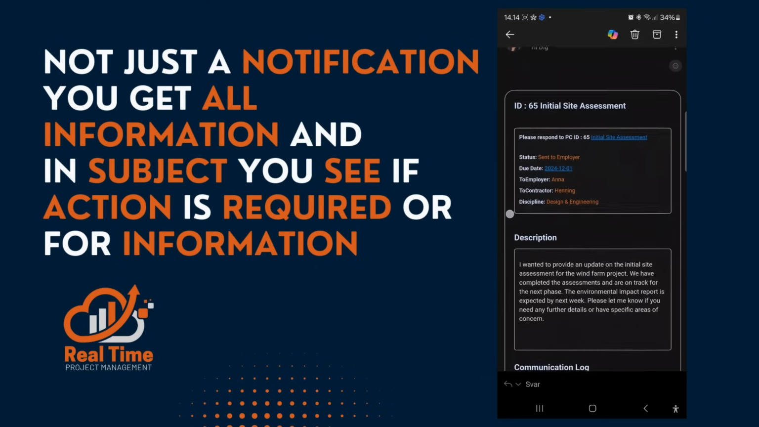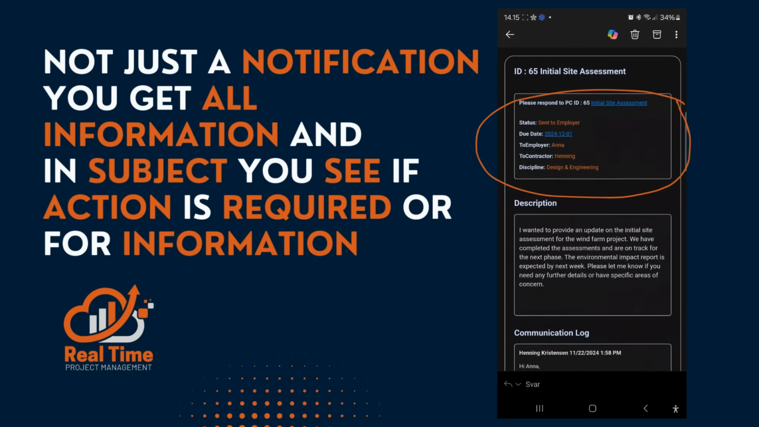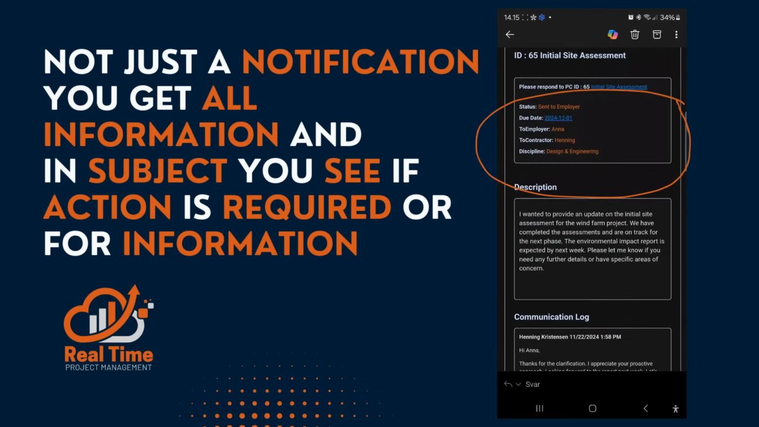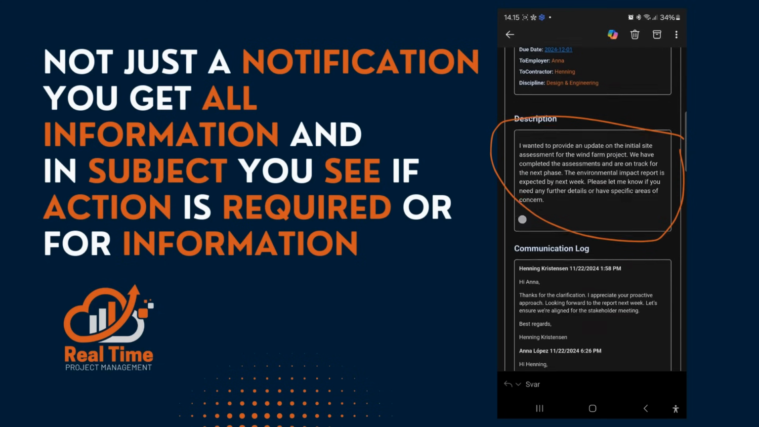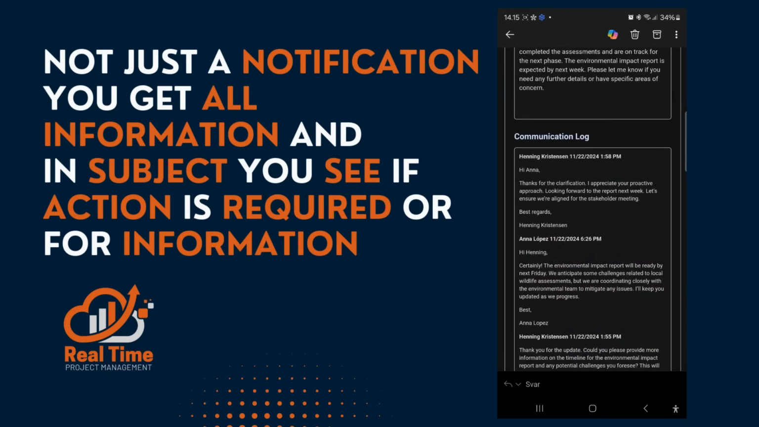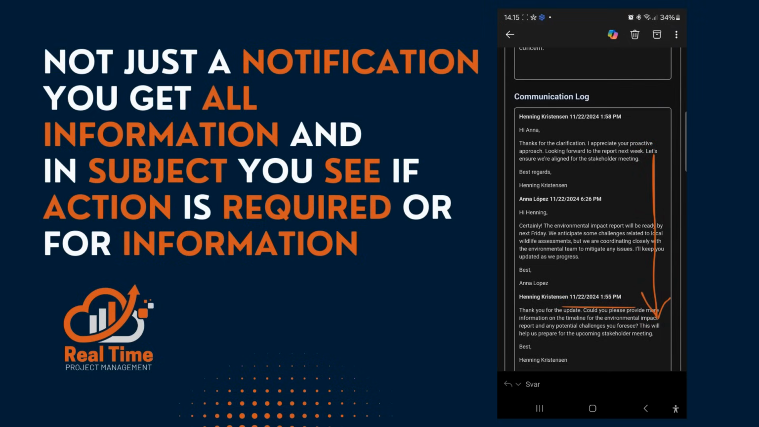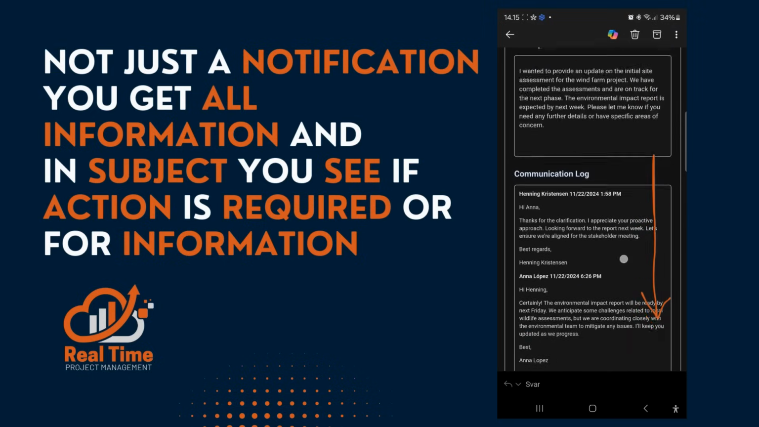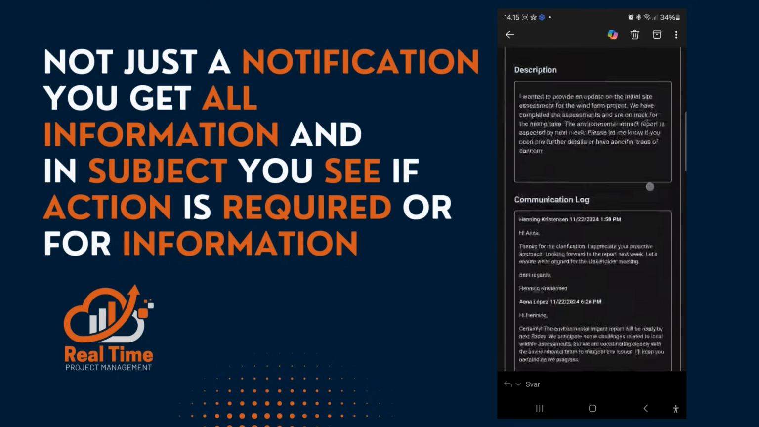And below that, we have all the parameters, all the metadata on it: who is responsible, who is from the employer, from the contract, and so on. Then the specific description of this task, and in the communication log, we have the full history of who wrote what when. And this here is of course responsive, so no matter if you're looking at a phone as I am here, or you're looking at a computer, it will always adapt to the screen you're using.